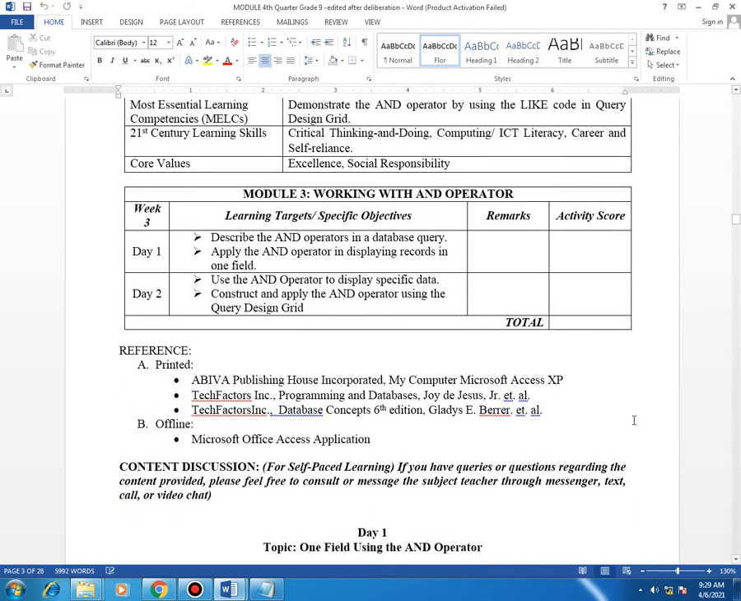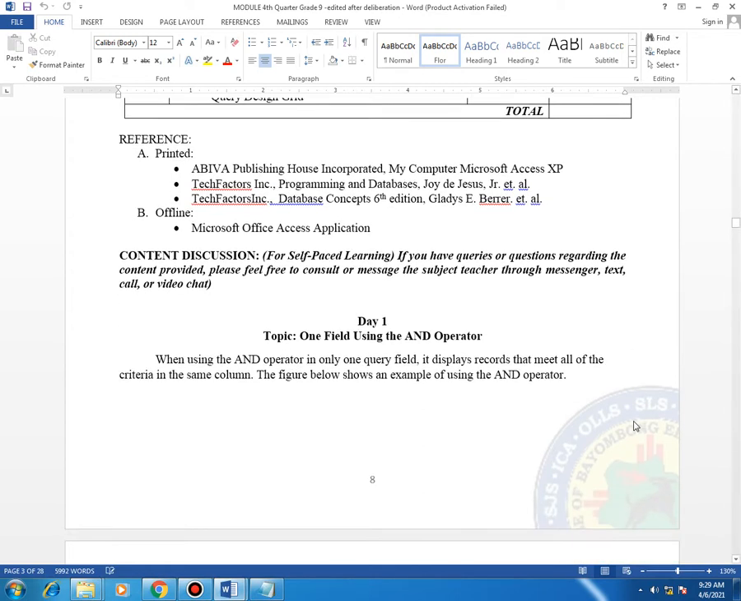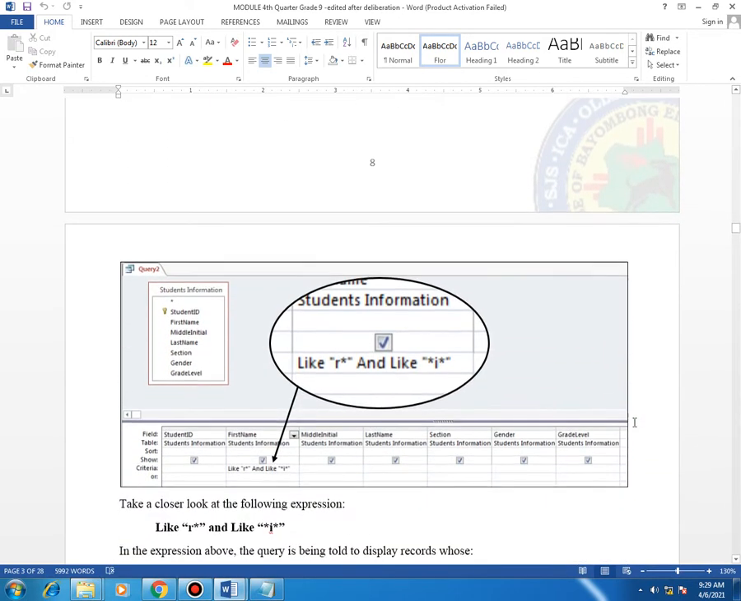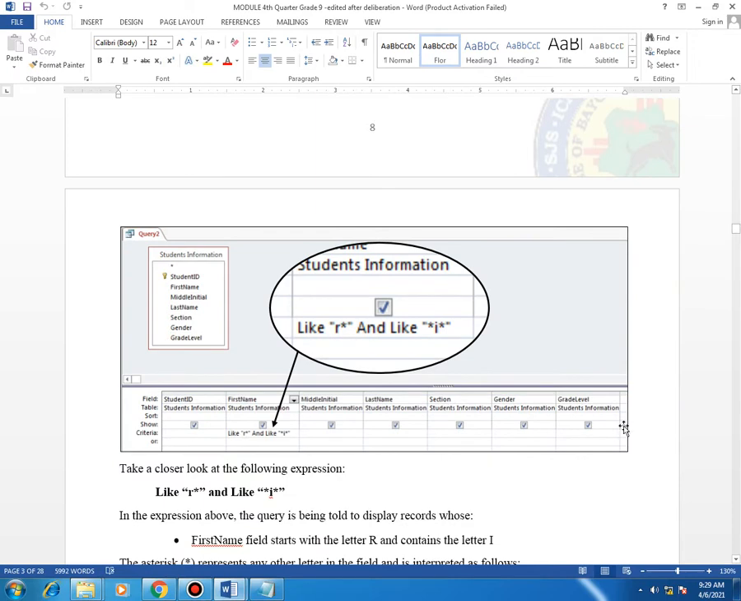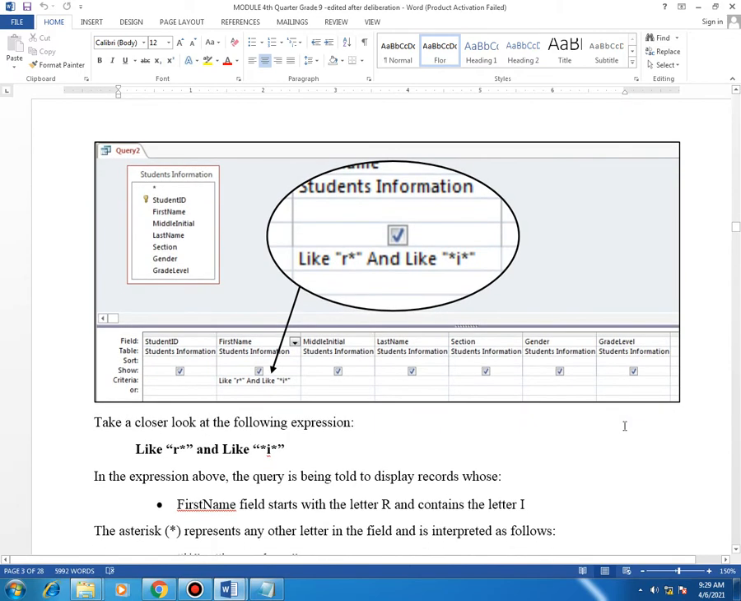design grid. So into this AND operator, we're going to show specific data in one field using the AND operator again, but we're going to use a different method or different way. So as you can see in our illustration in your module, we're going to use the word Like, and of course it still has an AND word. So Like R asterisk and Like I asterisk.